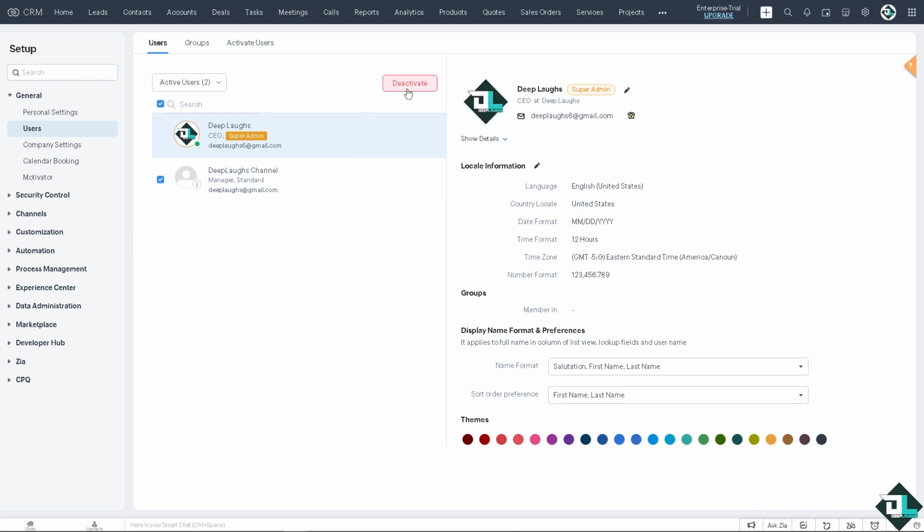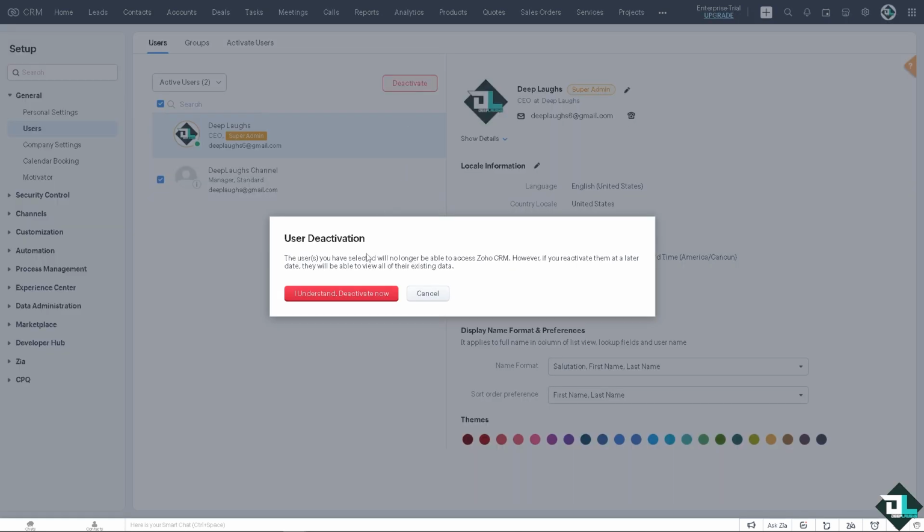Now, of course, if you click on the activate, you would be welcomed with a notification window. That means the users you have selected will no longer be able to access the Zoho CRM. However, if you reactivate them at a later date, they will be able to view all the existing data. And once you're happy with that, all you're gonna do is click on the deactivate. Now, it's as simple as deleting the user in Zoho.